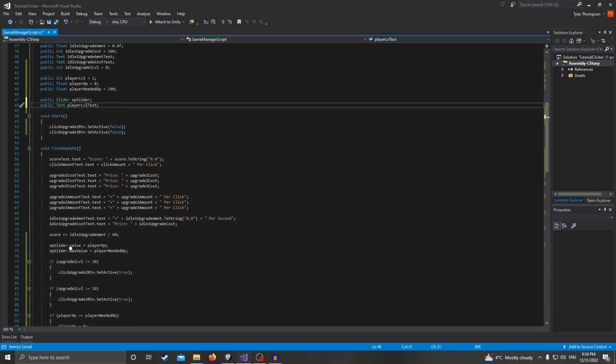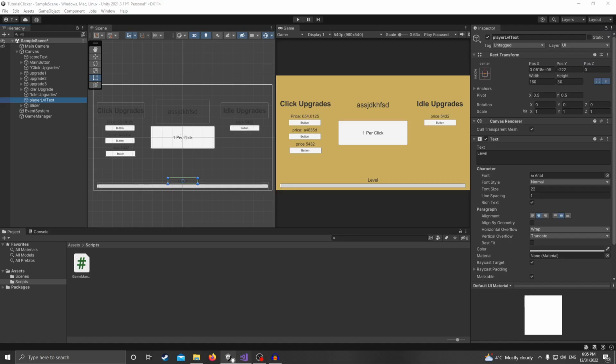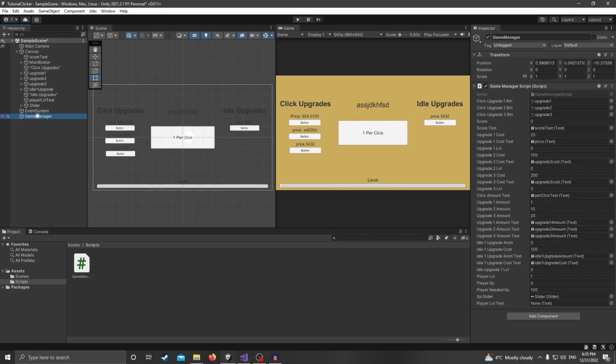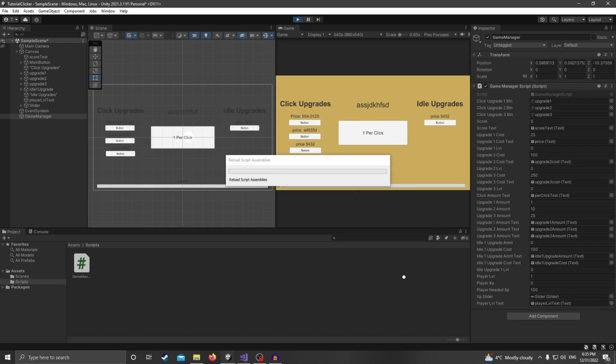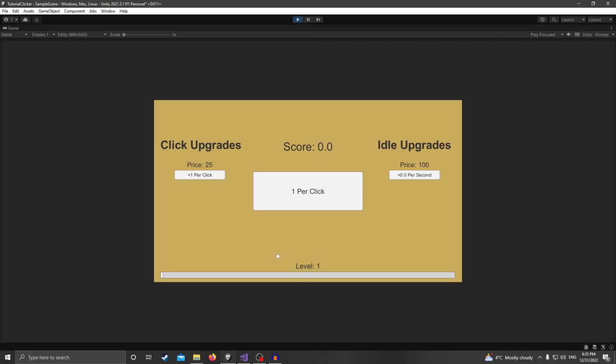And then in our update, we're going to do player level text dot text equals quotations level plus player level. That should be it. So now if we save that, go back into our Unity, click our game manager, and now we have a player level text that we need to drag over. So I'll just drag our player level text over here, and then we can test it. So now you can see that we're level 1. Just maximize this. We're level 1 at the beginning.